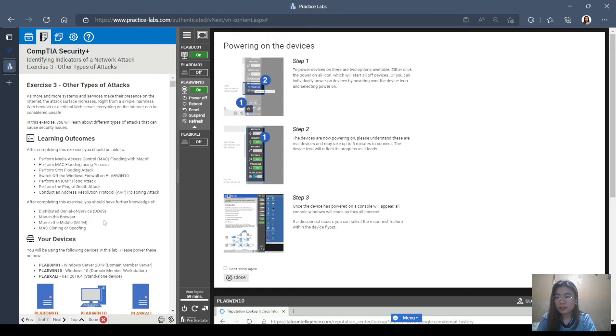Learning outcomes. After completing this exercise, you should be able to perform MAC spoofing with Macchanger, perform MAC flooding using Yersinia, perform SYN flooding attacks, switch off the Windows firewall on PLAB-WIN10, perform an ICMP flooding attack, perform the ping of death attack, and conduct an Address Resolution Protocol poisoning attack. After completing this exercise, you should have further knowledge of distributed denial of service, man in the browser, man in the middle, and MAC cloning or spoofing.